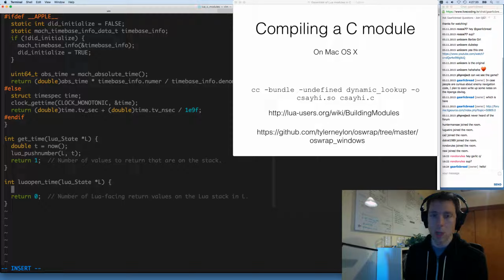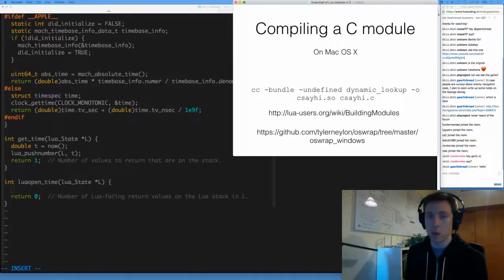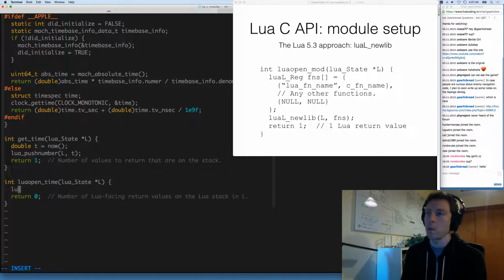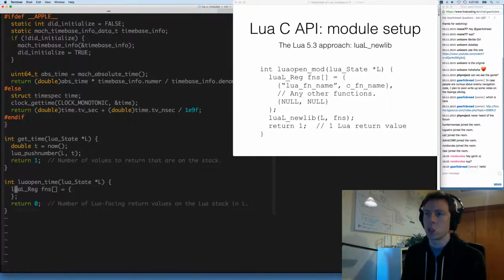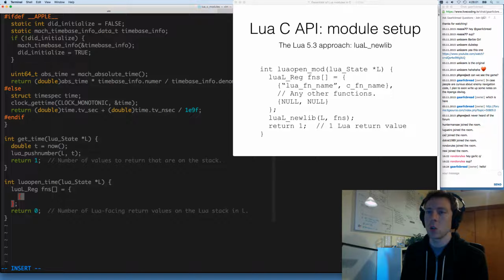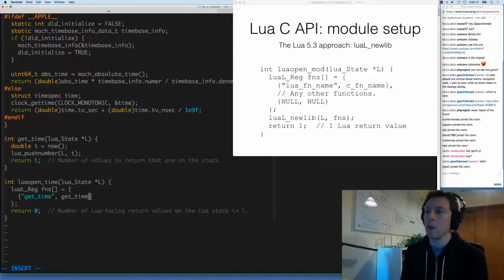So the way we do this, I'm going to look at the slide here for reference. Now I'm going to do this the Lua 5.3 way, and I'll mention the Lua 5.1 way. They're very similar. There is a struct called luaL_Reg, which I think stands for registration. And basically, you want to give it an array of these struct values. The first field in the struct is the Lua facing name. And I guess I'll just call it getTime. The second value in that struct is a C function pointer.